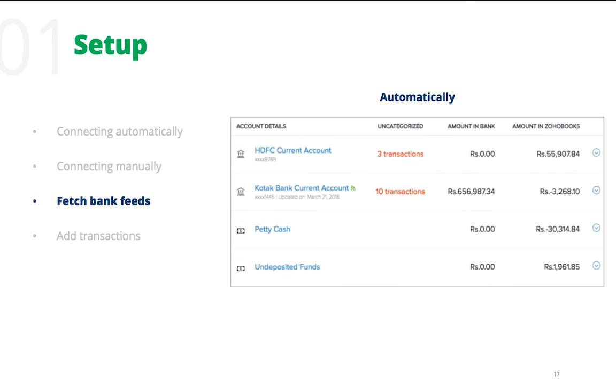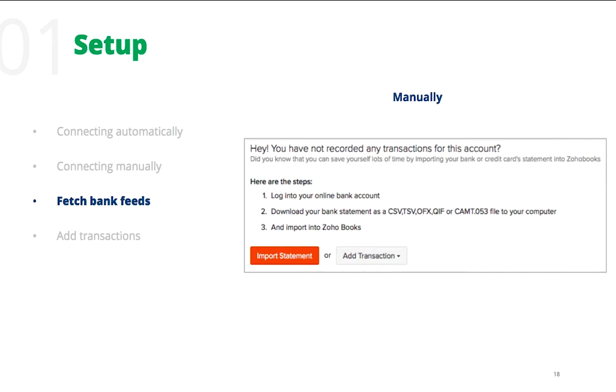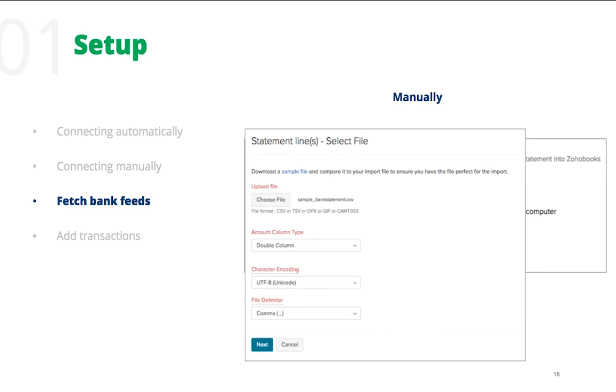Next, for the banks that are configured automatically, you'll see this green feed icon, which shows that it's automatically connected using Books, and once a day, we will fetch all your bank transactions into Books. On the contrary, if you don't have the feeds active, you can import those transactions manually. All you need to do is click on import statement, and then you can import the bank statements in the particular format, which is CSV or TSV or OFX, and then click on next. All your bank transactions will be automatically pushed into Zoho Books.